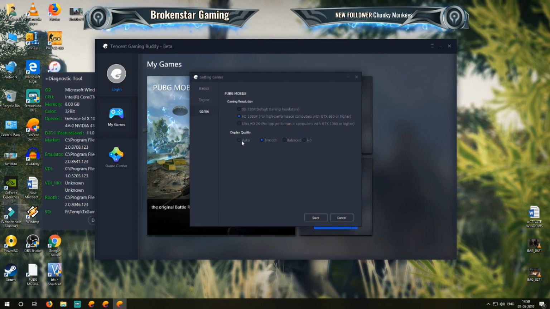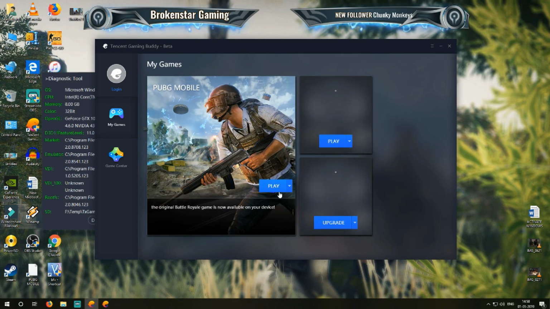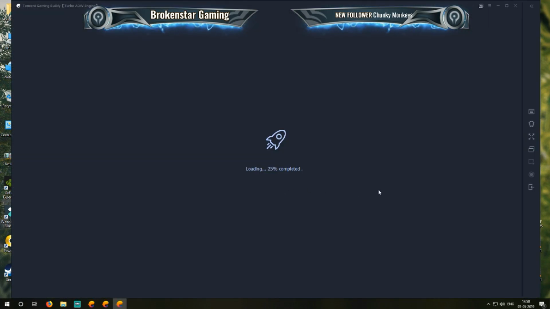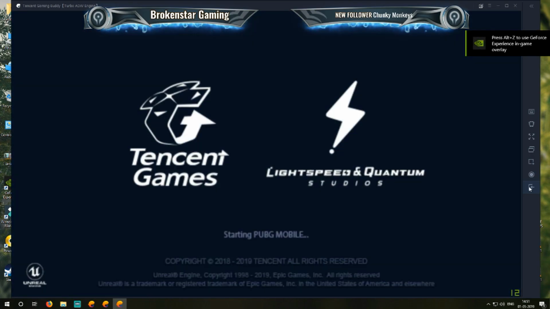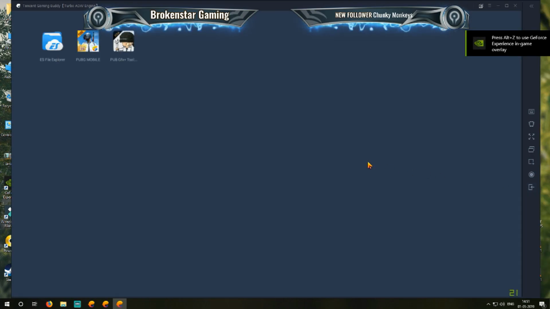Display quality, this must be another important one. You can select smooth, so that your game will run smoothly. Okay, then I started. Once the game starts, then go to 100. Once this loading reaches 100%, press the back button, press F9.